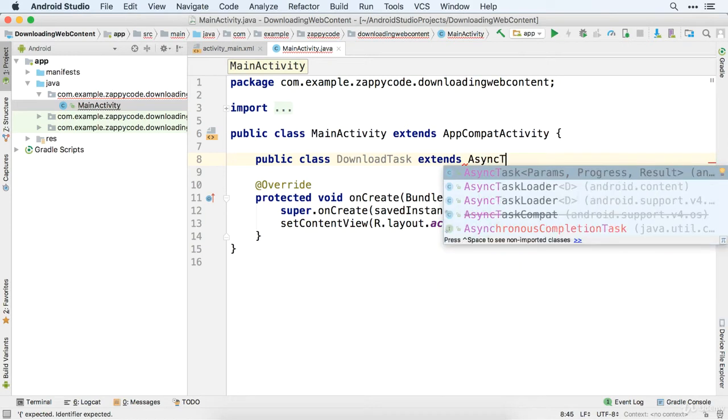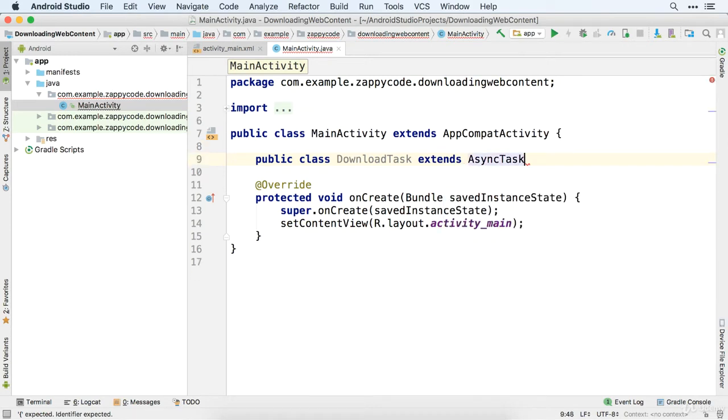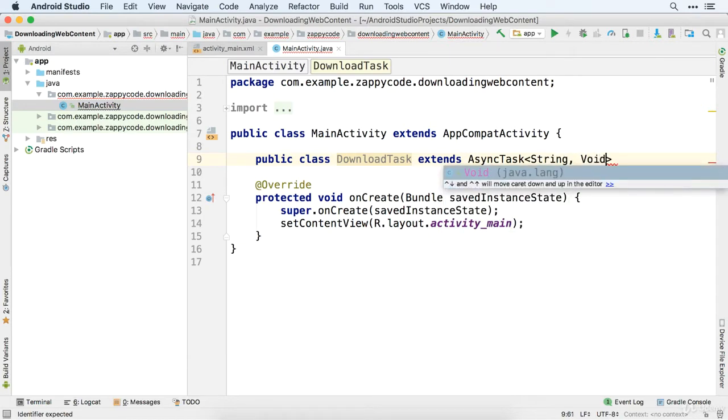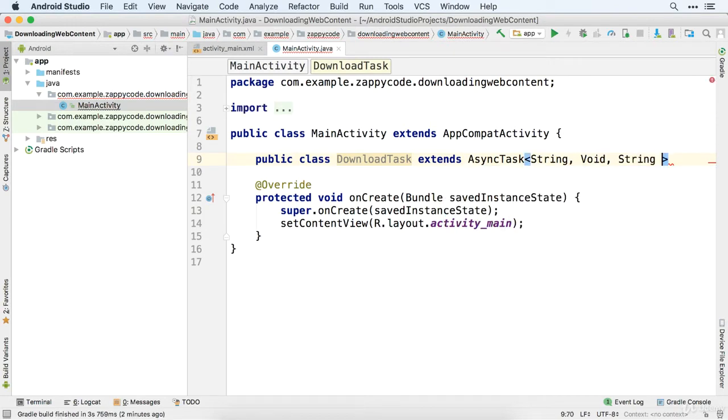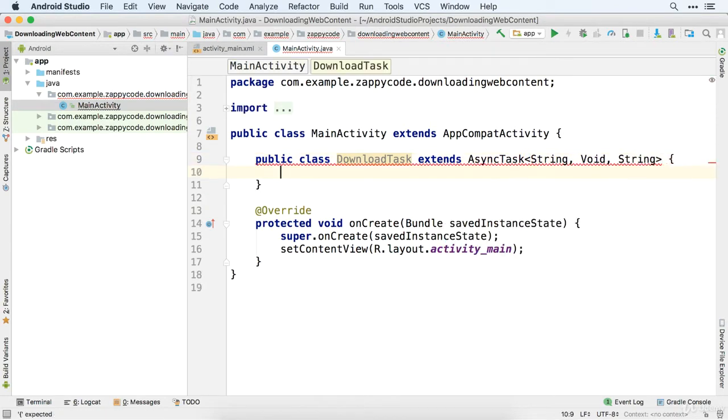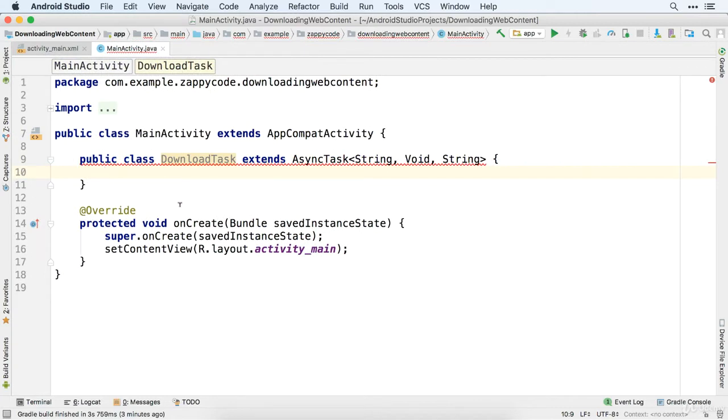Now, this is something where you want to make sure you get the correct one and hit enter on there so you get everything imported. And then we're also, inside of our angled brackets, going to say string, comma, void, comma, string. Okay, and once we've got that in place, we want to do our curly brackets, but that's it.